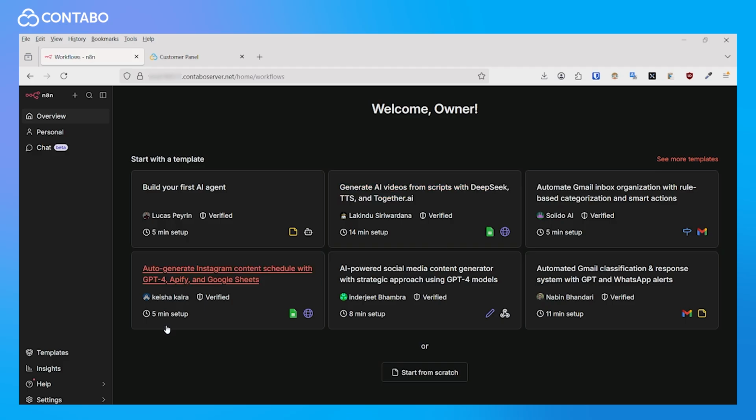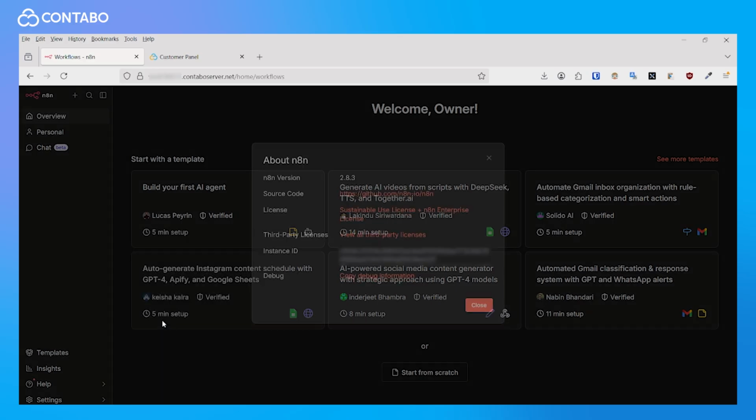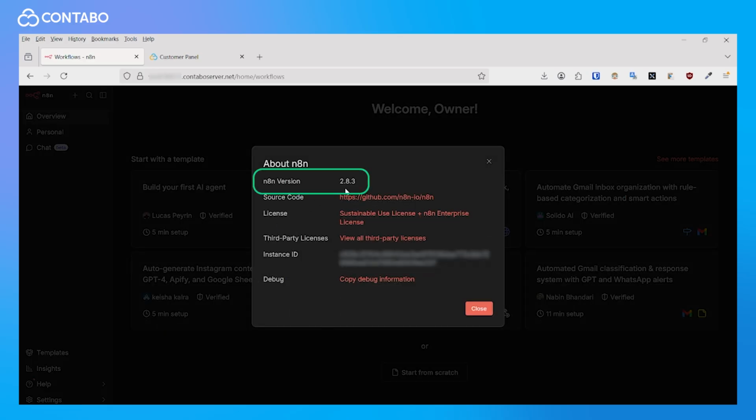To confirm the version, click the Help icon in the bottom left, click About n8n, and look at the version number shown in the interface. That number should be newer than what you were running before. Your workflows and credentials should all be intact and working normally. You can also check this number against the current version on the n8n website.